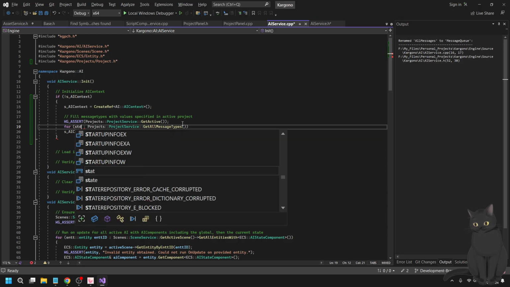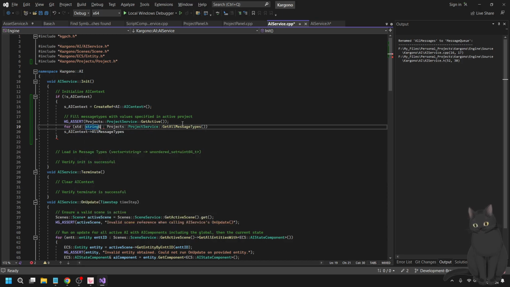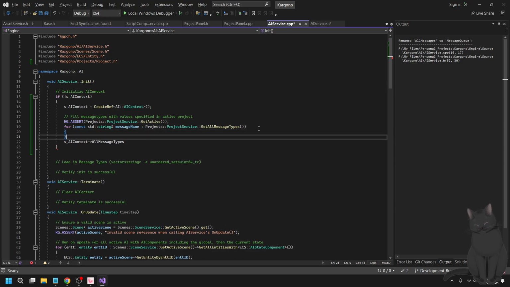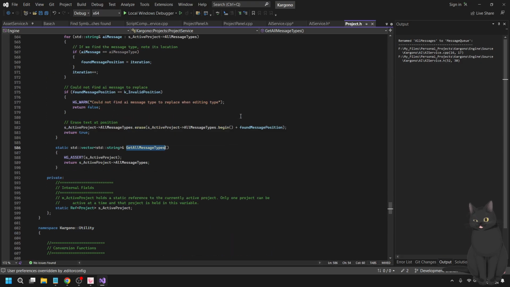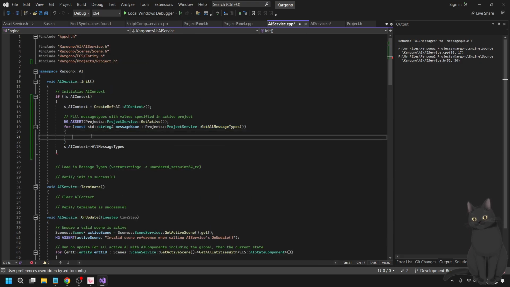Let's be clear about this. It's going to be const. I don't intend on editing it here. So let's be clear about that. And then it's going to be message name. This is just a string, I believe. Let's make sure. Yeah, there we go. It's a vector of strings.